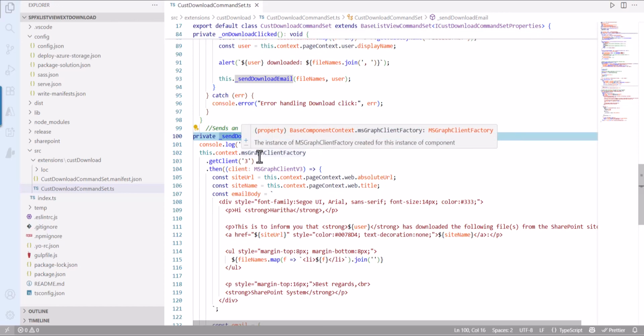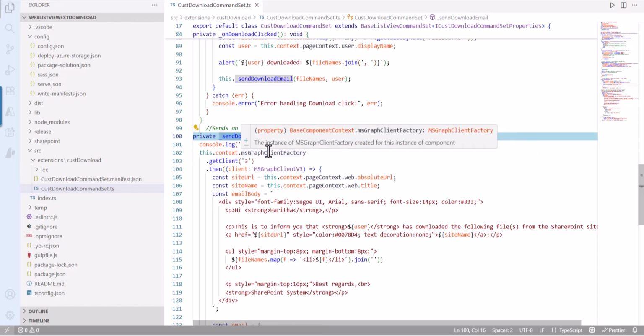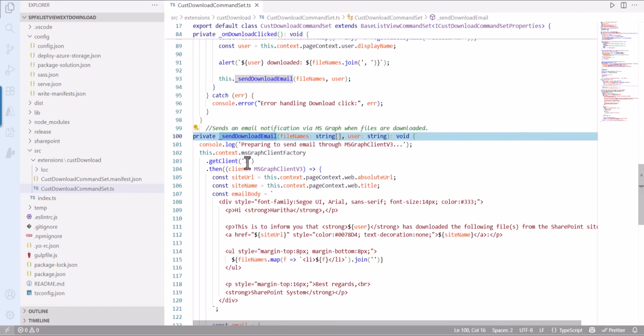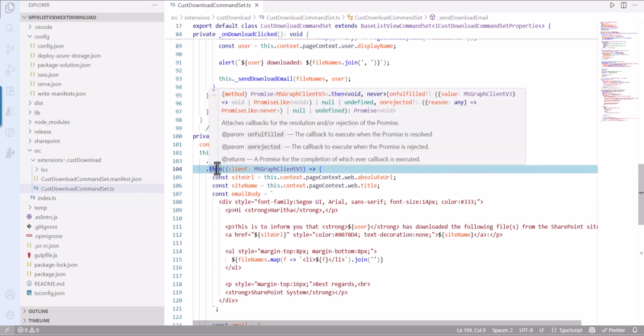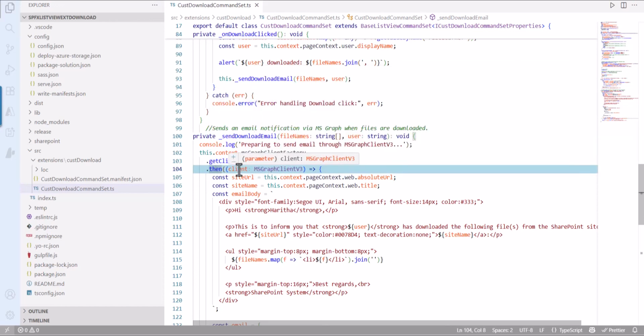And then we are retrieving this Microsoft Graph Client v3 as a client. To retrieve this one, this is the API we need to call: this.context.msGraphClientFactory.getClient('3'). So this is the latest version we are currently using. After getting that object, we are passing the .then method and retrieving this Microsoft Graph client v3 into this client variable. So now this client contains the Microsoft Graph client v3 instance.